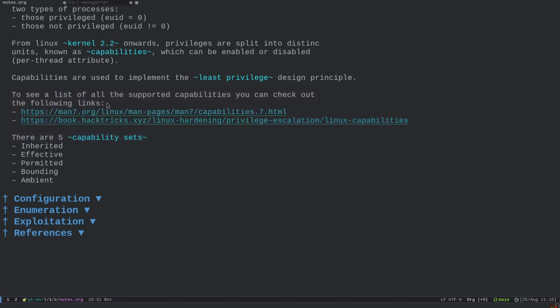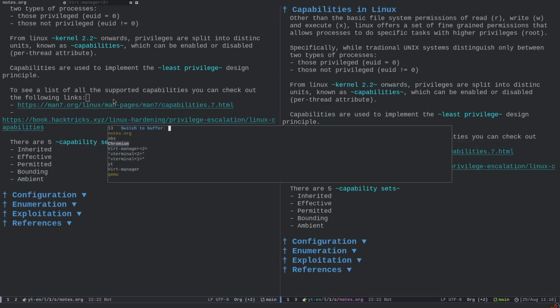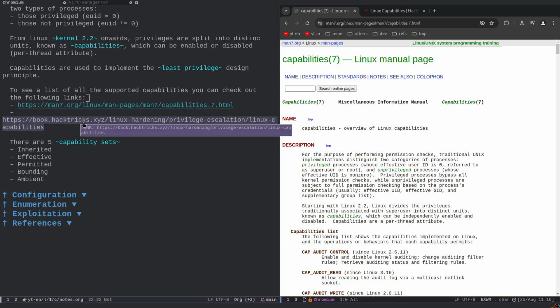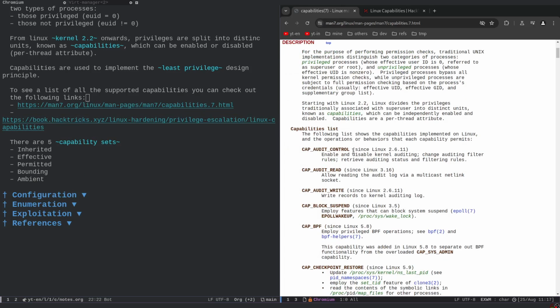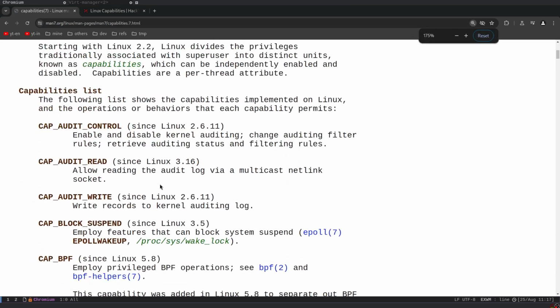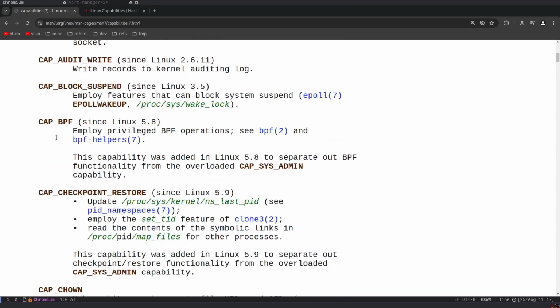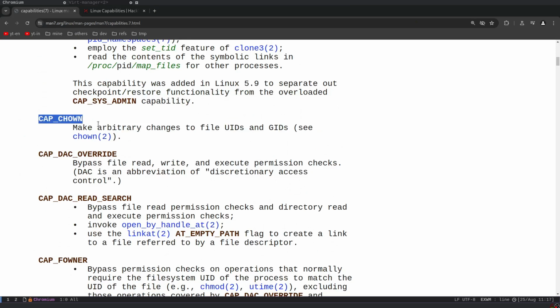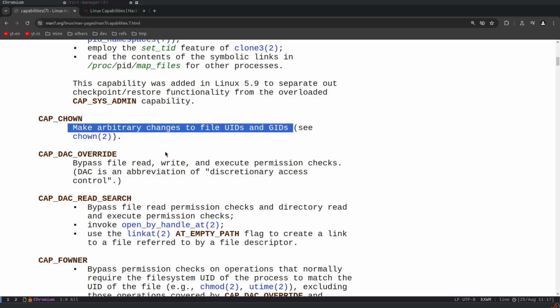So here is the main page in the web form, and then there is the Actrix page of Linux capabilities, extremely useful resources. So essentially, this is the capabilities list. For example, we can have CAP_CHOWN, make arbitrary changes to file UIDs and GIDs. So like this, a capability is a specific action. It means that if you have this capability, you can make arbitrary changes to file UIDs and GIDs.